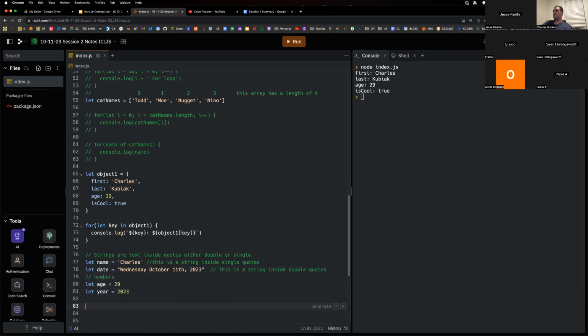And if I do backticks, right? So now I am inside. And what that means is everything in between the backticks gets treated just like a string, right? So if I put age and year and I run this, oops, sorry, I've got to console.log example. Right? I just get age and year.